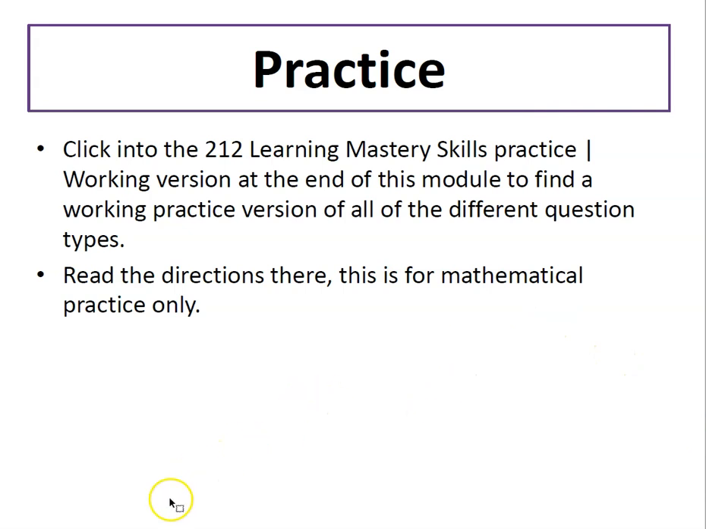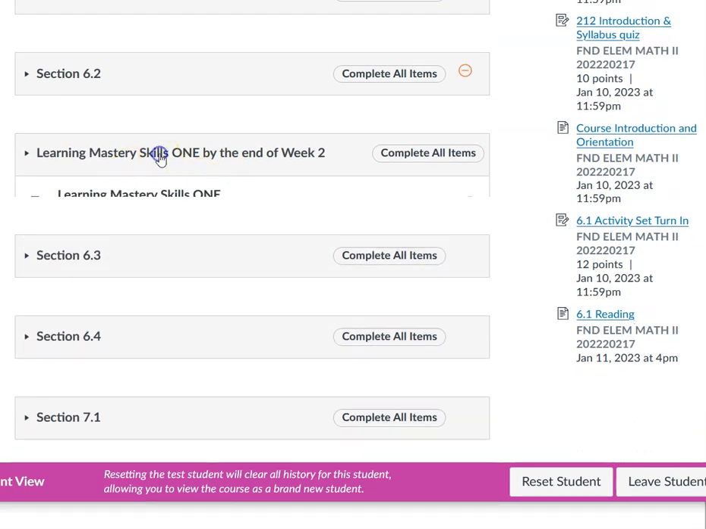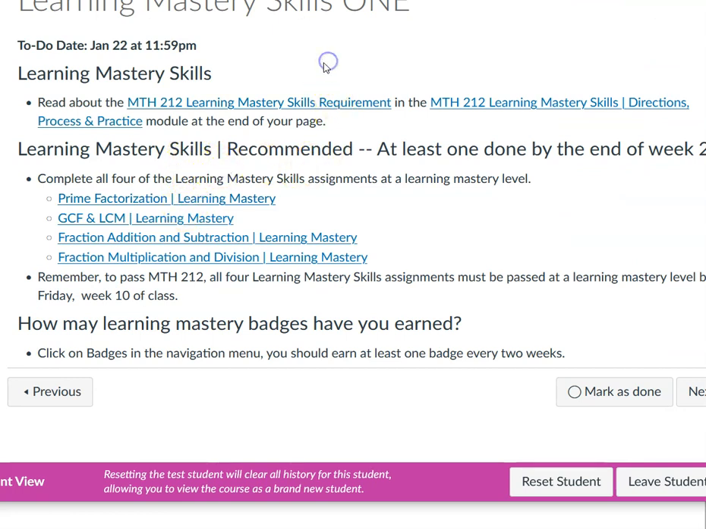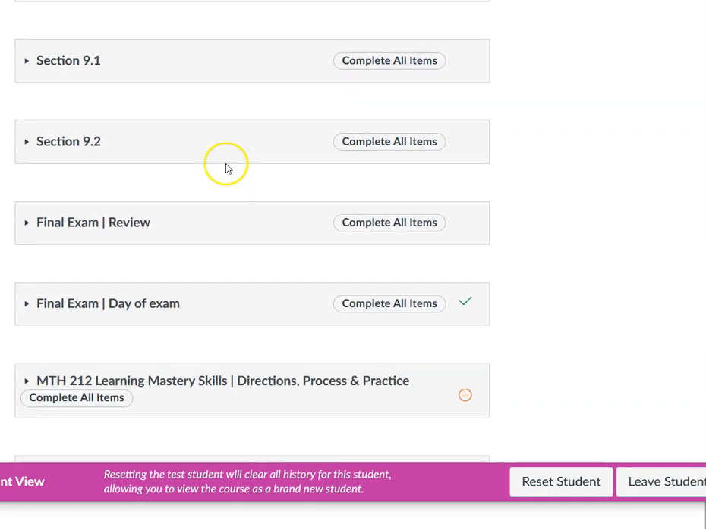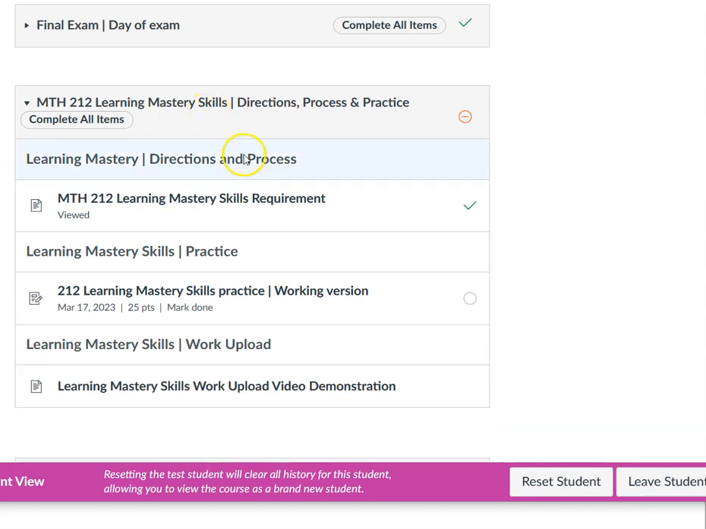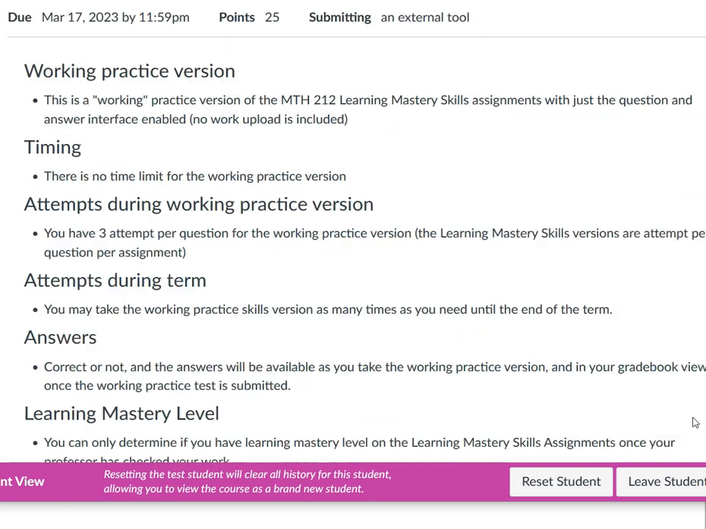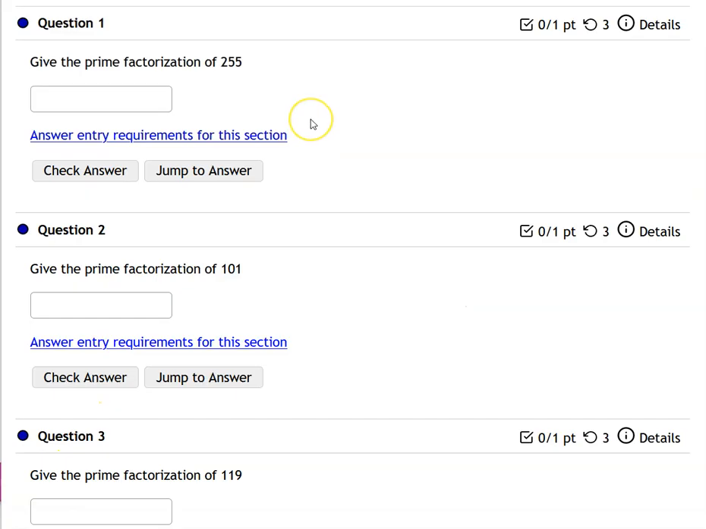Let's look at the Canvas page to see some of these ideas. On your Canvas page, you should see, as you scroll down the page, some reminders to pass the Learning Mastery Skills. These are just simple links that will send you to the end of the page to see the main modules. As you scroll down, you'll see those, and then at the end, you'll see the directions module. The directions page, I just reviewed most of these ideas, but you'll want to look at it. The next page is the practice version, and let's look at that together. Here's an example of a practice version. You can see there's a question, a place to type your answer, and if you hover over this, it tells you how to enter your answer.